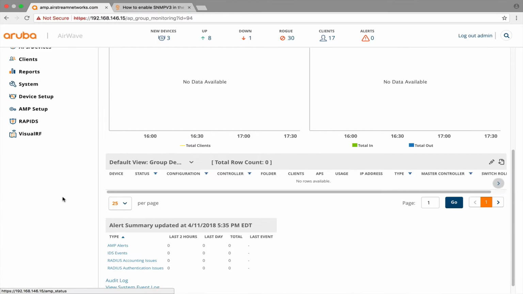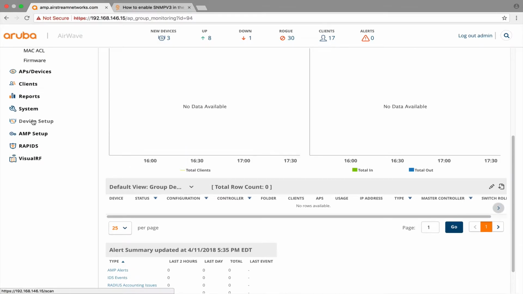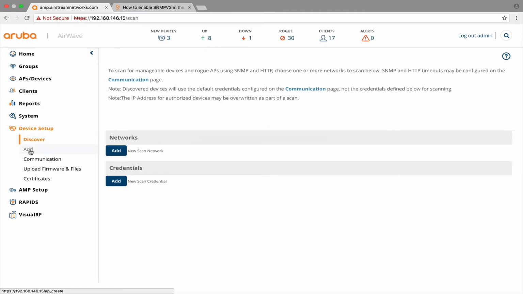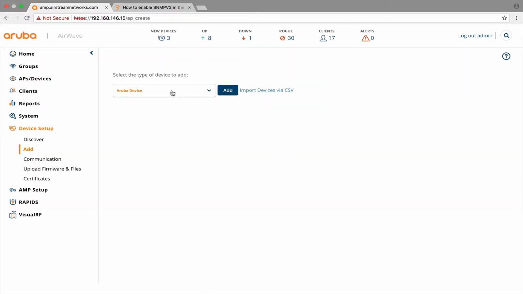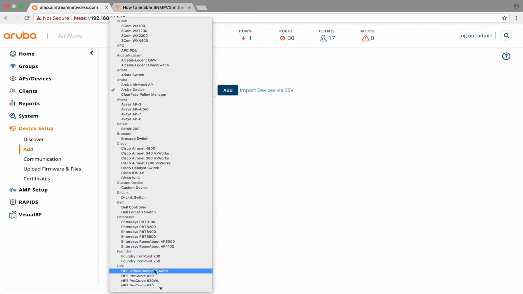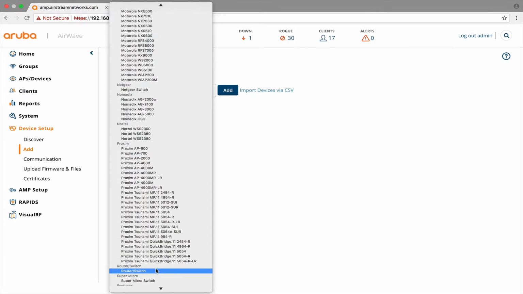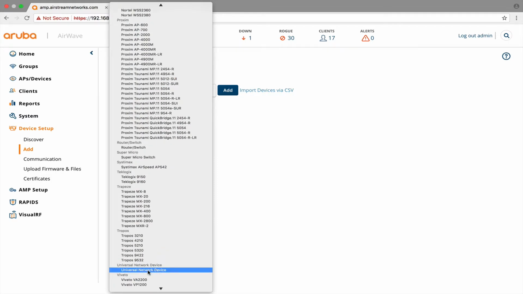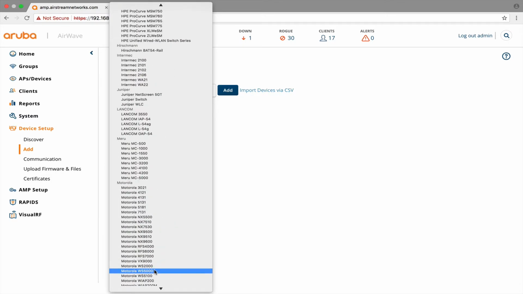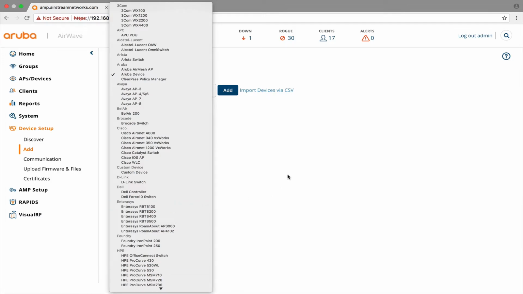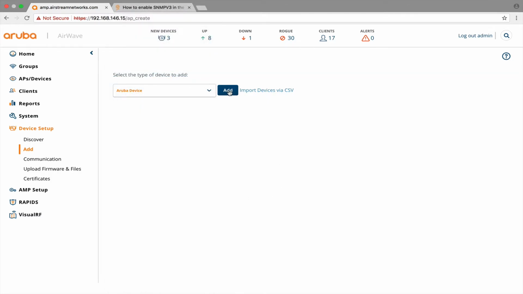And I'm going to go down into the device setup and add my switch in. So it's an Aruba device. Like I said, I thought I might have to change it when I couldn't get it working. Some of the older ProCurve switches I have to go down and set them here to universal network device. But this does work correctly off of Aruba device.